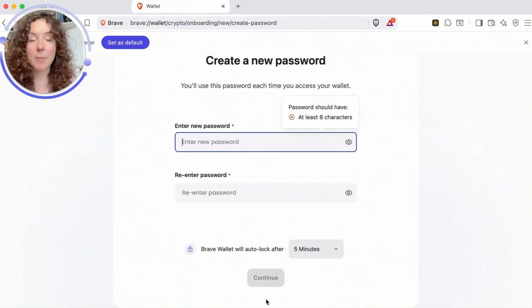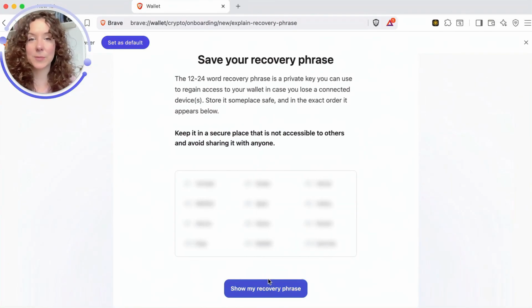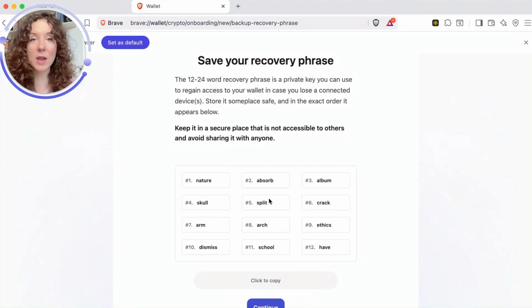Then I'm going to select a password. I'm going to have good password hygiene. Then select Continue. Now I'm going to show you your recovery phrase. You're going to write down these 12 words in order on a piece of paper. You would never show this to anyone.